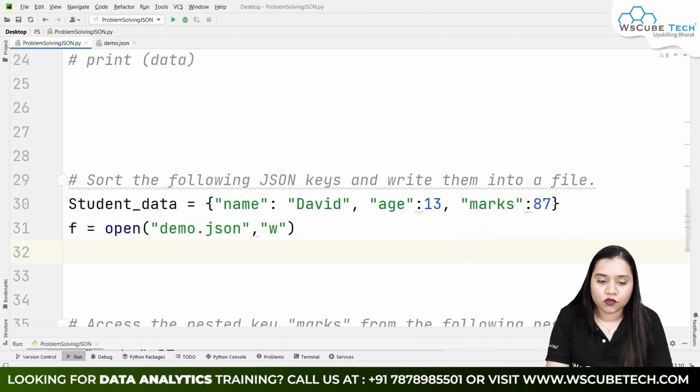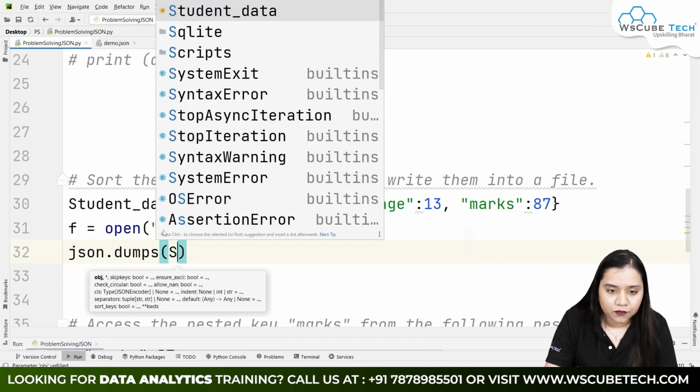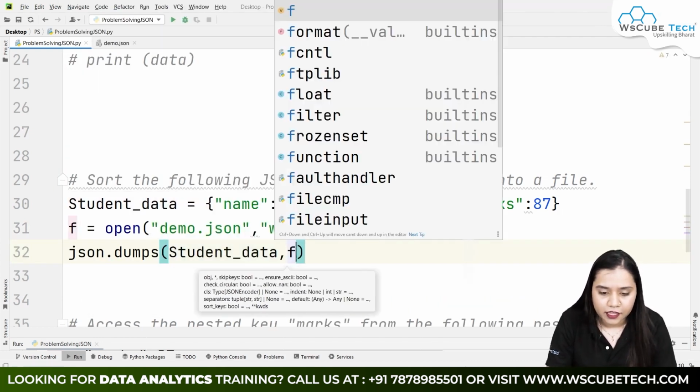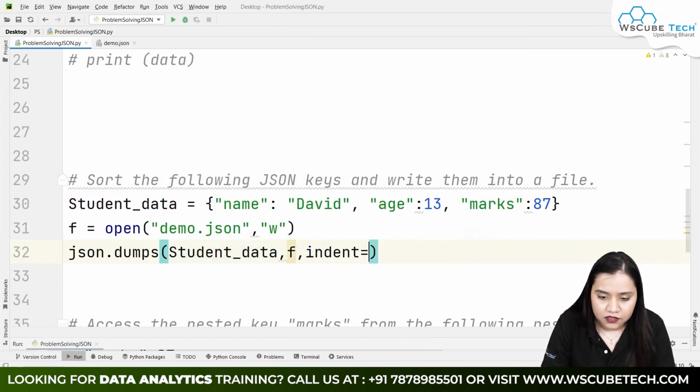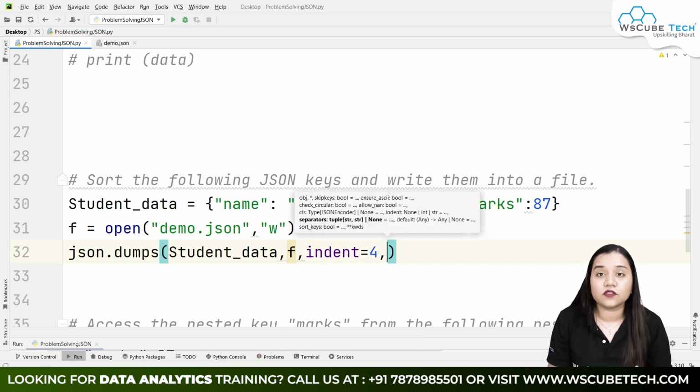Inside this, what we need to do, we need to dump this data. So json.dumps. What do we have to dump? We have to dump student data inside f, indentation maybe, that indentation is equals to 4. And here what we need to do, we need to sort the keys.